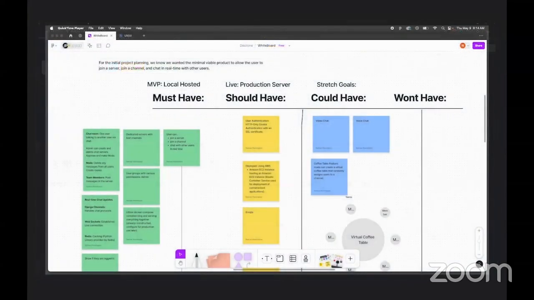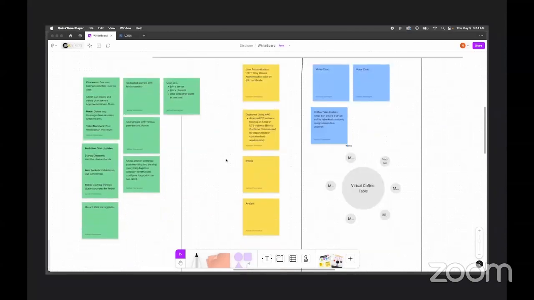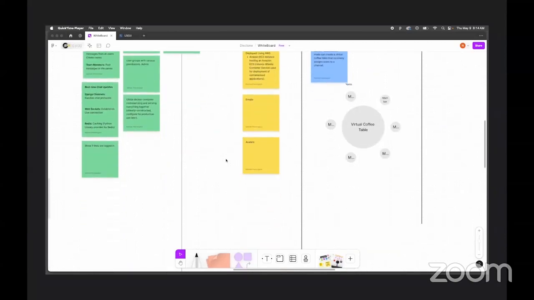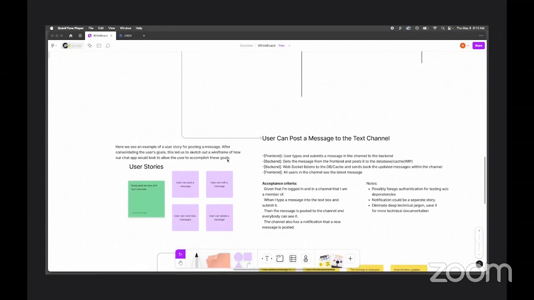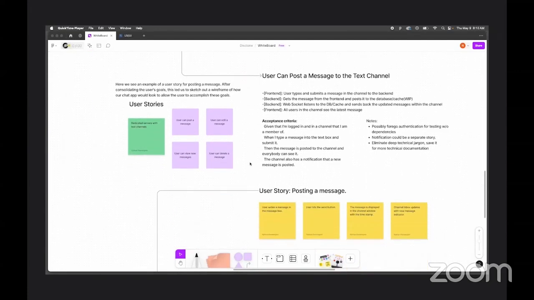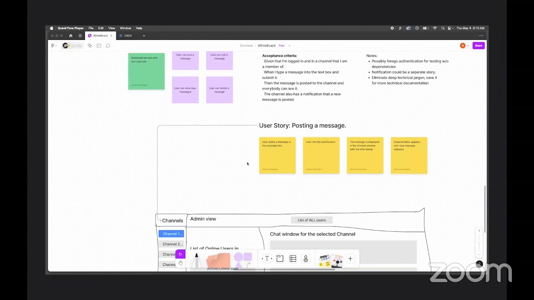Hey guys, I'm Nathan, and I'm going to go over our project planning, user experience, and agile workflow. For the initial project planning, we knew that we wanted to have the minimal viable product to allow the user to join a channel, join a server, and chat in real time with other users. Here we see an example of a user story for posting a message. After consolidating these user goals, this led us to sketch out a wireframe of how we wanted our app to look to allow the user to accomplish these goals.